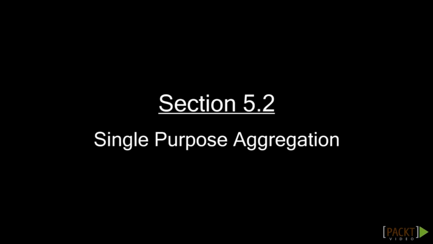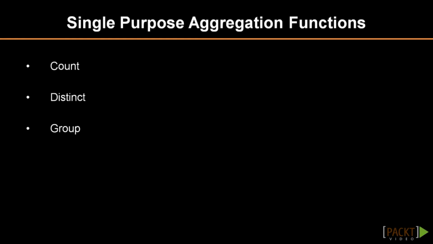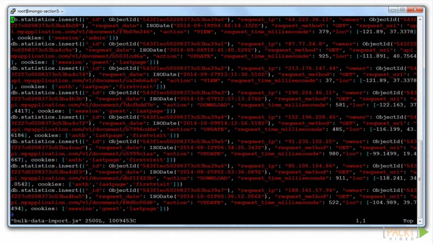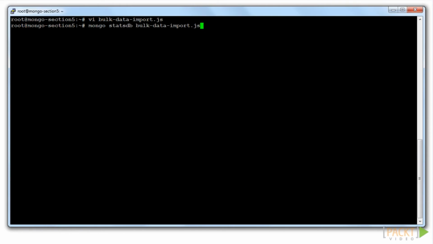In this video, we learn about single-purpose aggregation. Single-purpose aggregation includes functions for count, distinct, and group. The data for this section must be imported as in other videos. To do this, copy the bulk data import.js file to the server and import it using the Mongo command, as shown here. The downloaded project files include a Python script and other resources that make it possible for you to produce additional sample data if you want to.